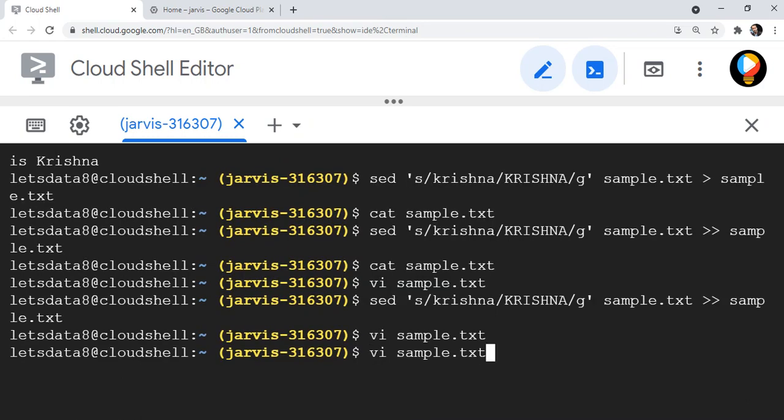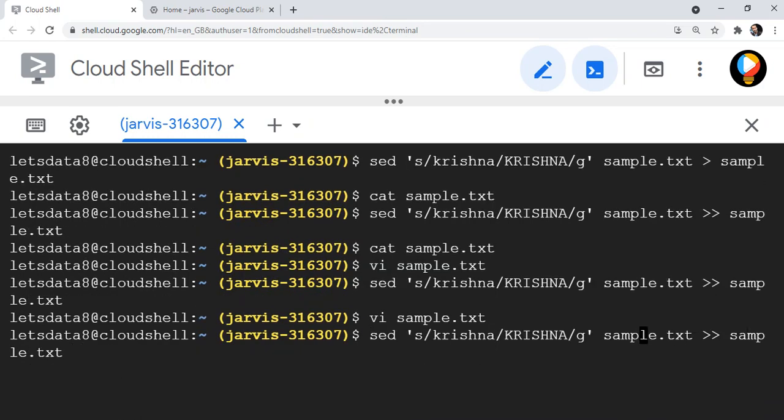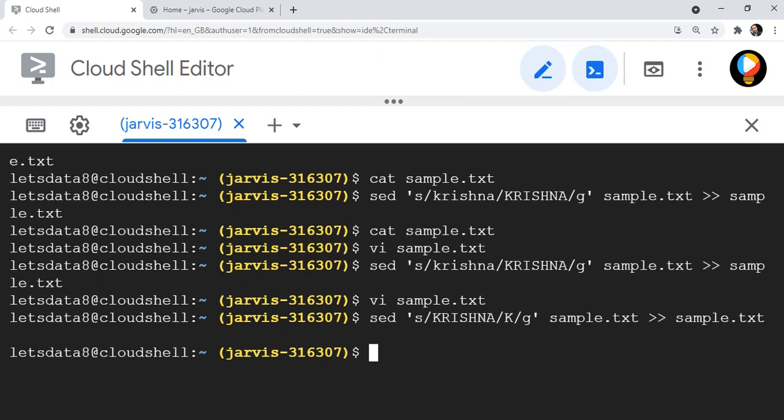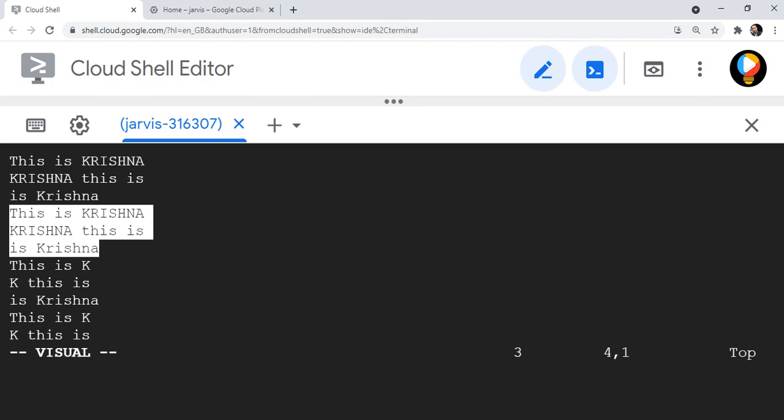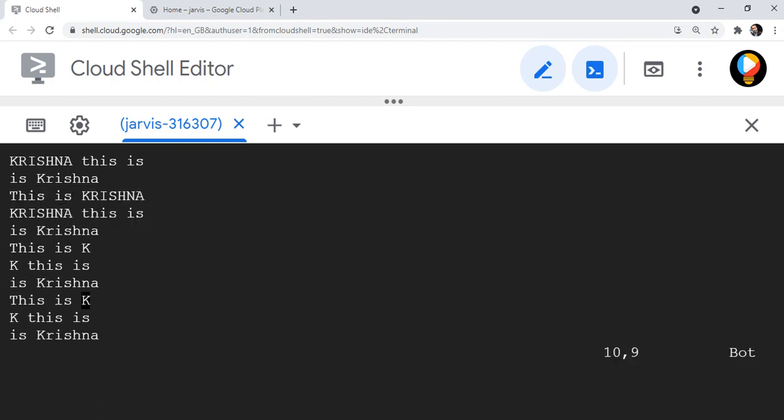Now what I will do, I will change here to capital Krishna, because capital Krishna is already present, and K. Okay, let's see. Okay, so you can see this file was already present with this content. Again, this was the second time we ran, and now this is the new command.